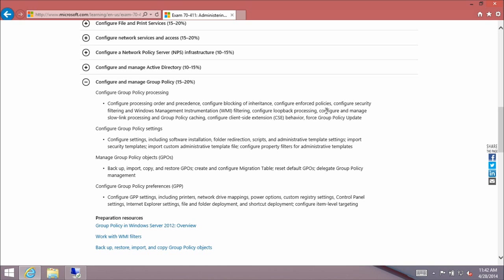Force group policy update. Once you've made a change to group policy, you want to apply it to this laptop right now. It's important that it happens now. There are ways to do that instead of waiting for the next automatic refresh.